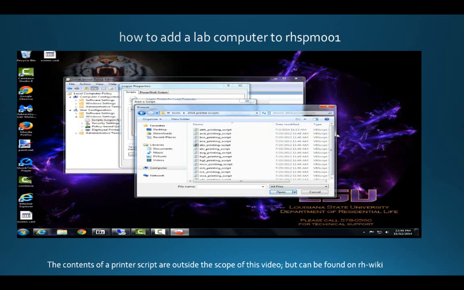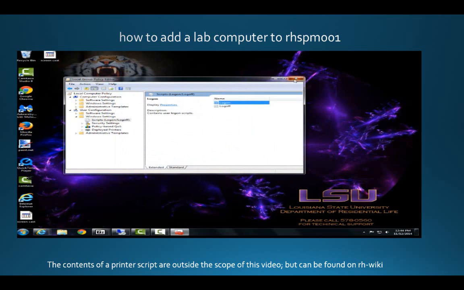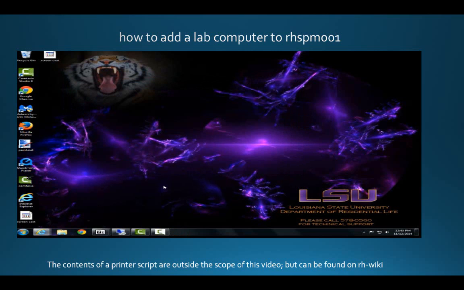Like I said earlier, we are in Annie Boyd, so you simply click the Annie Boyd Hall printer script and add it. That's it. You hit Apply, you hit OK, and that's it. Now when you log off and log back in, that script will run and it will add the Annie Boyd Hall printer script.